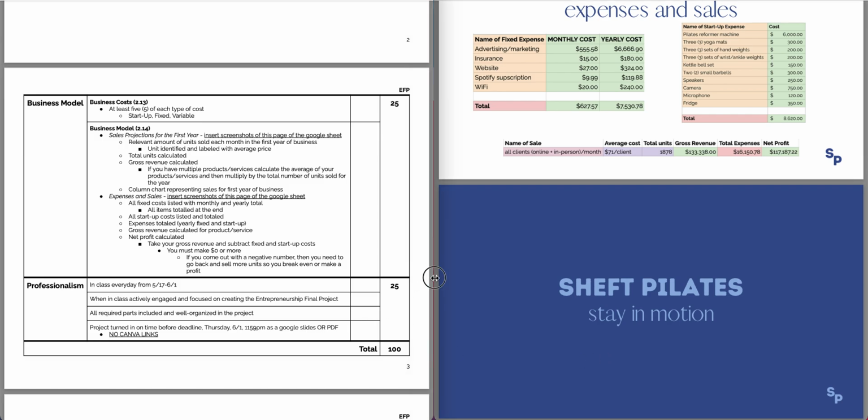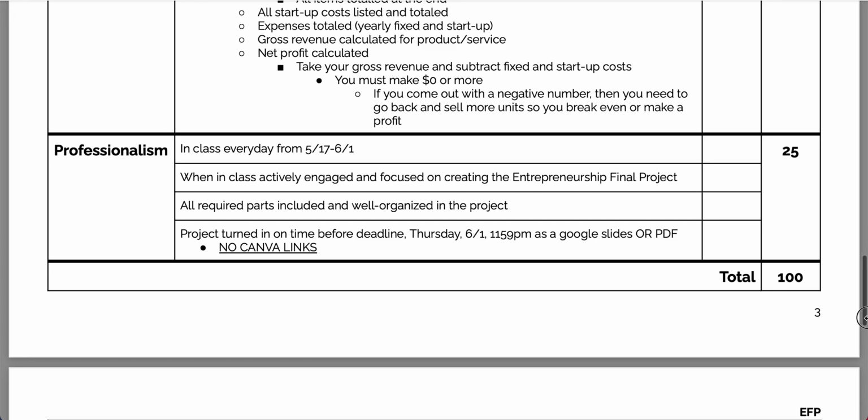The rest of this is about professionalism. So as a reminder, you need to be in class every day from May 17th when we started until June 1st when it is due. When you are in class, you're actively engaged and focused on creating the Entrepreneurship final project. All required parts included and well organized in the project. You saw how my project is in order, just like this rubric is.